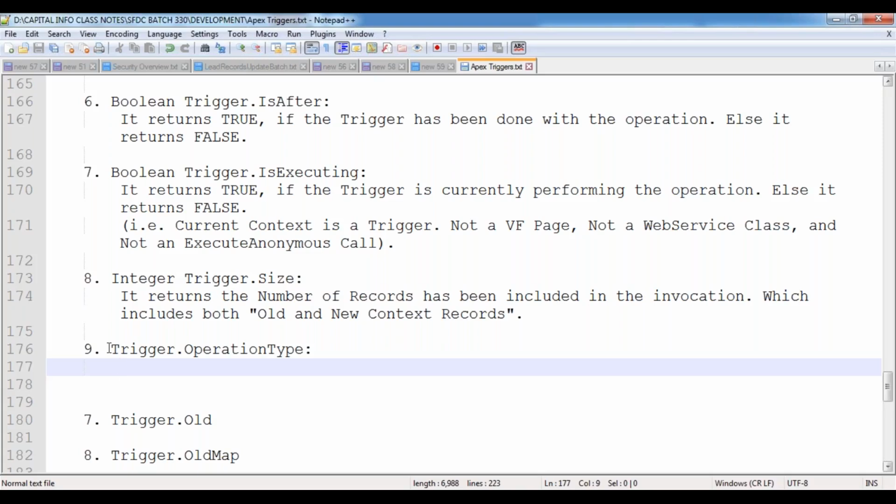When coming to trigger dot operation type, it is a very old method. Generally nobody will use it, but from an interview point of view, or in some cases, it might be useful to you. That means what kind of operation is the trigger performing right now? Is it performing before insert, before update, before delete, after insert, or what? What kind of operation is it?